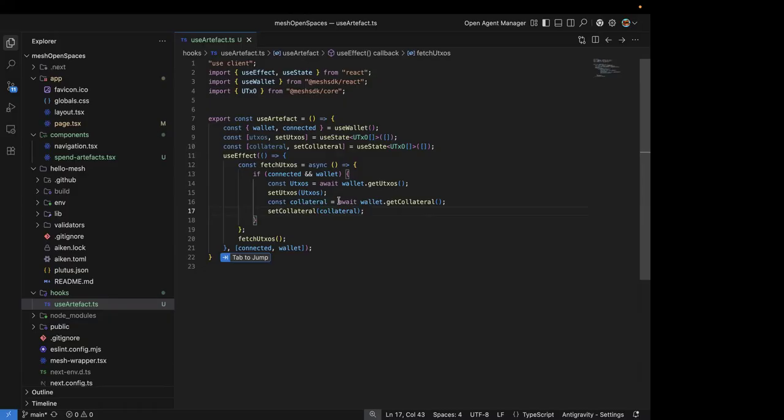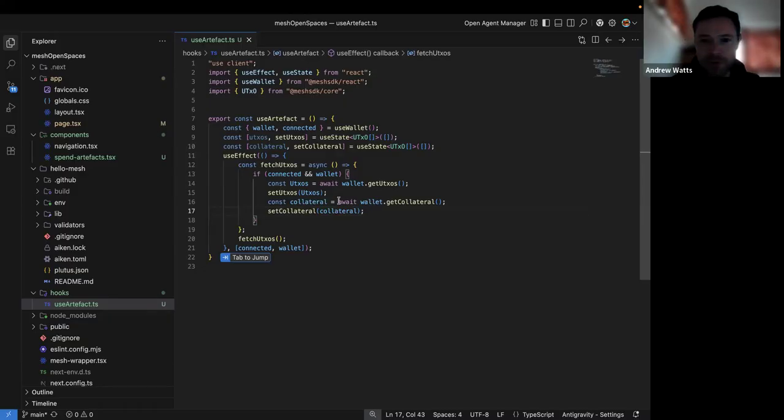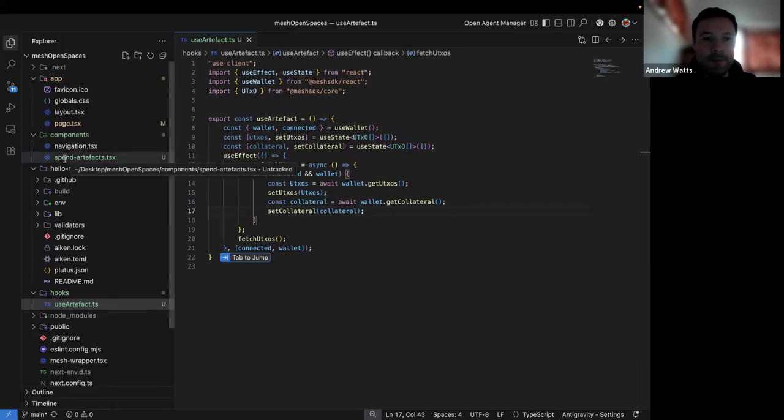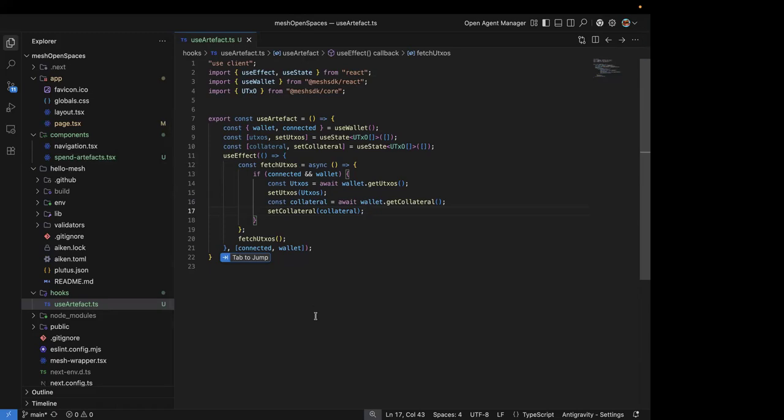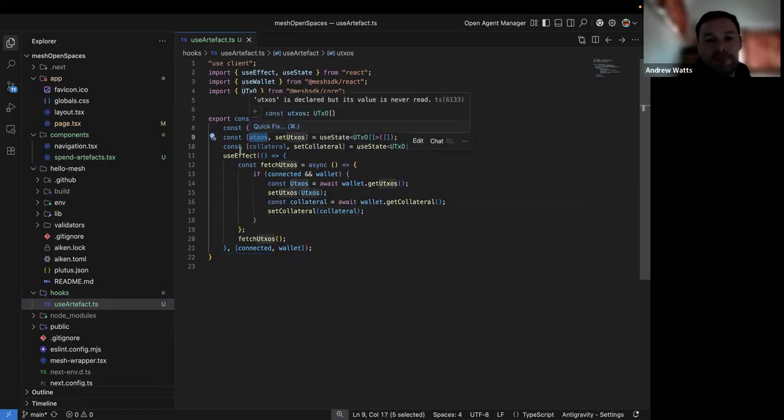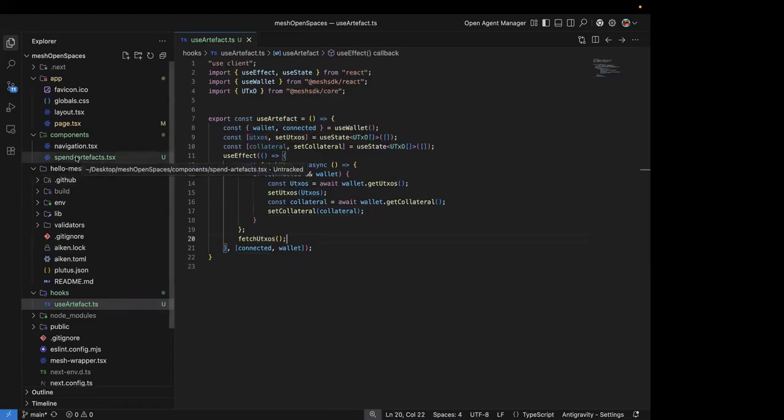Okay, so what is next? Well, I don't know. If you wanted to just show how the hook works on the front end, before we actually use it for the transaction, you could import that hook in your front end and just map over your UTXOs. It might be a nice thing to show, though it's more of a React thing. Let's display the UTXOs and the collateral on the front end.